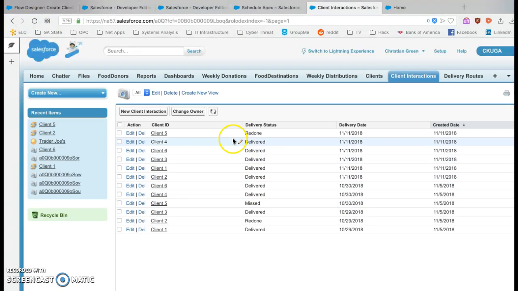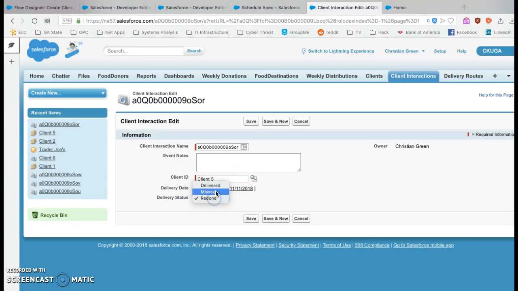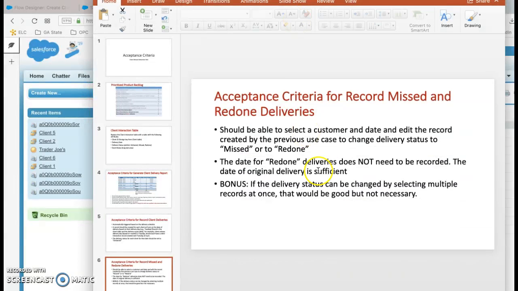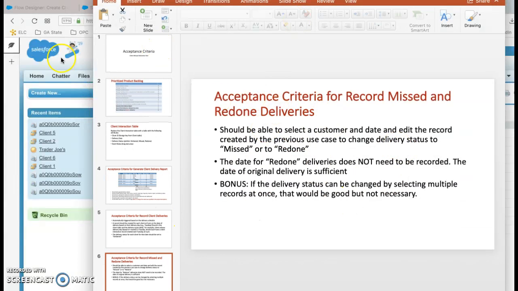Not the client interaction. Here we go. So it was set to delivered before. I simply changed it to redone to show that the functionality worked. I can change it to missed too if I wanted to do that instead. Therefore, we should meet all the acceptance criteria for the second use case, record missed and redone deliveries.